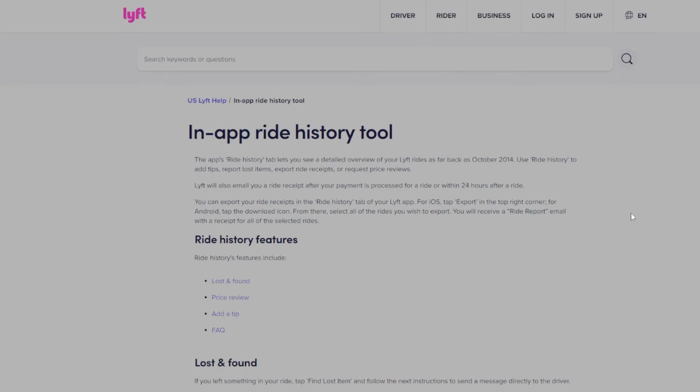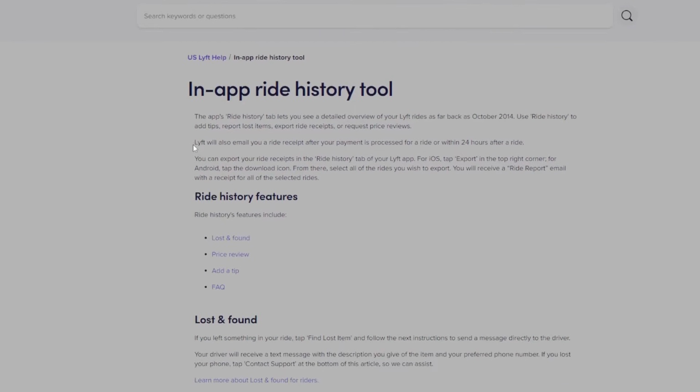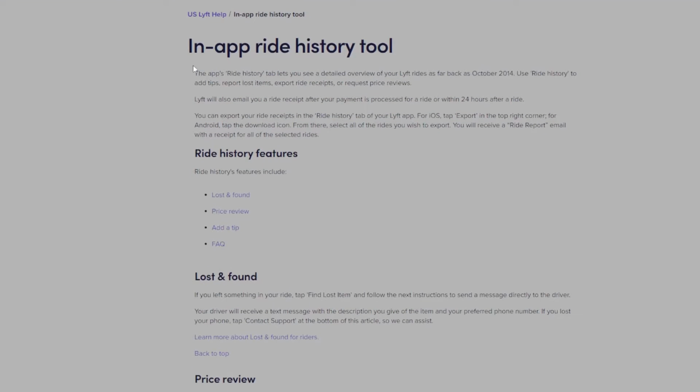Need to look back at your past Lyft rides? Now here's how to check your ride history in just a few taps. Open the Lyft app and sign in. Tap your profile icon in the top left corner.